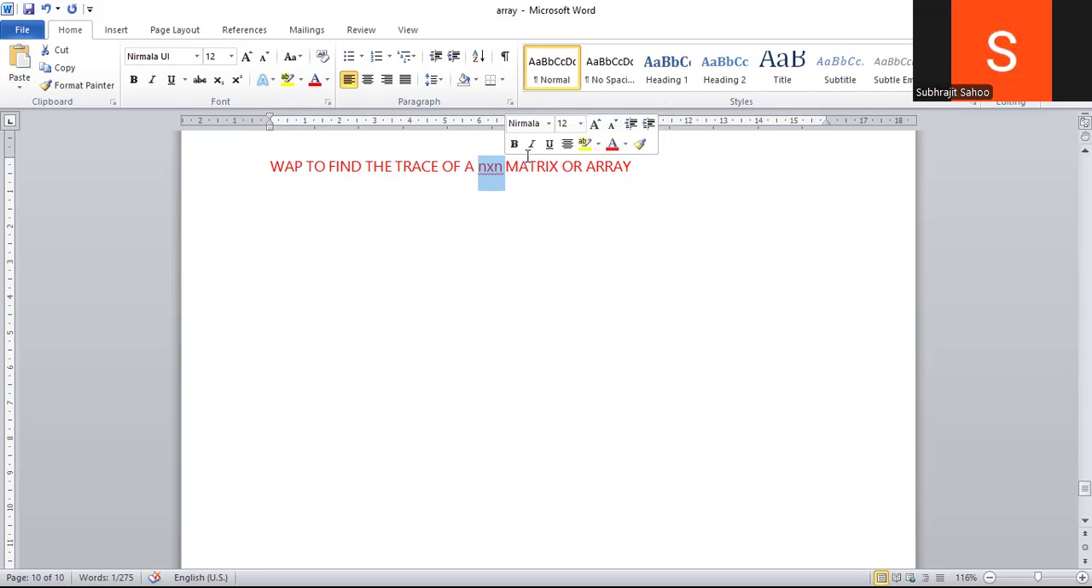So if the number of rows and columns are the same, it is also called a square matrix, right? Square matrix means the number of rows is suppose 2 and the number of columns is also 2. Number of rows suppose 3 and columns also 3. Then it is called a square matrix. So the trace of an n cross n matrix we will determine by writing a C program.